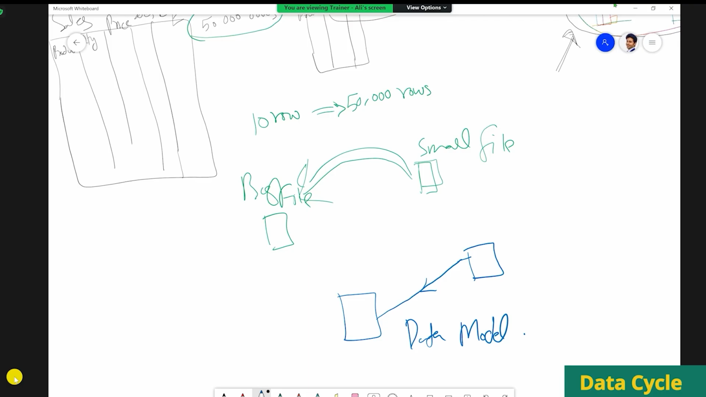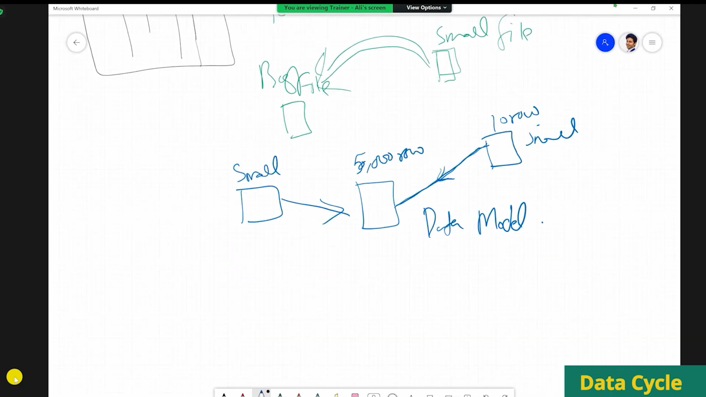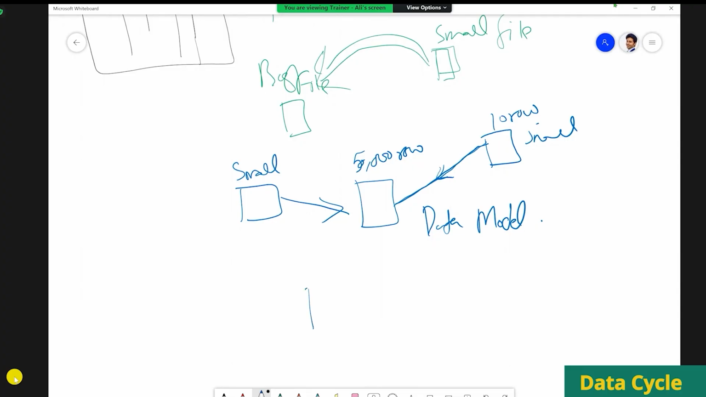You can just keep the data sets separate and establish a relationship. So 10 rows remain 10 rows, 50,000 rows remain 50,000 rows, and you still get the same effect of a flat data set. You'd still need some sort of common denominator between them to be able to look it up, correct? Correct.